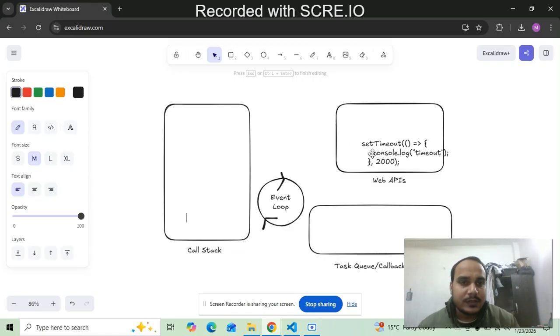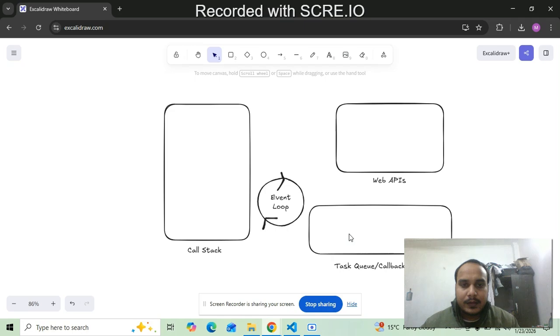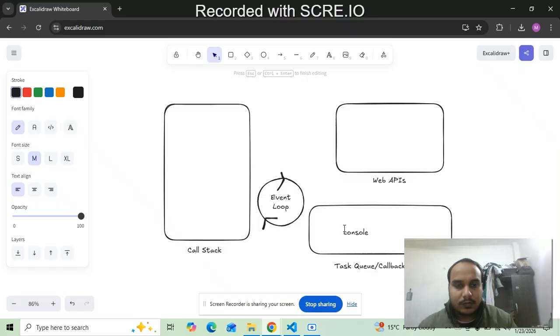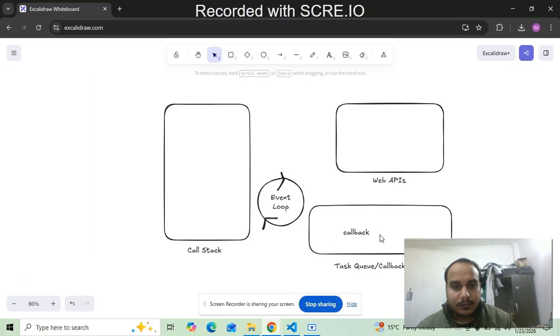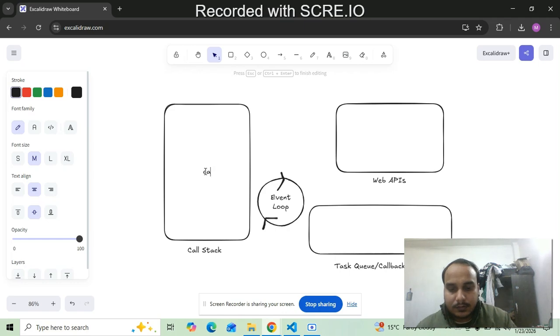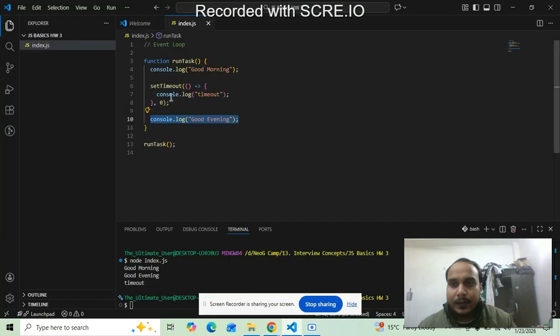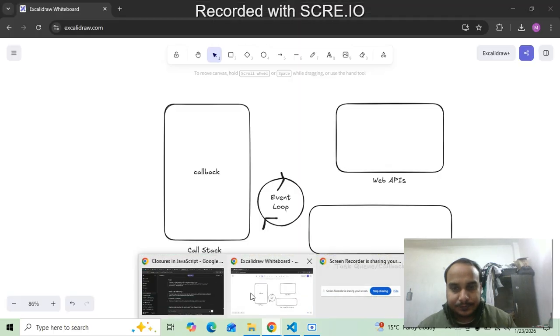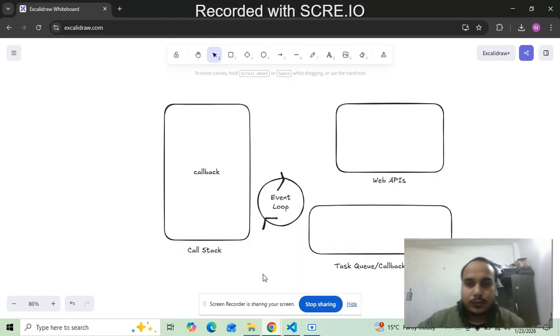After 2 seconds, this callback function comes into the task queue, and this will be deleted from the web API. Here the event loop continuously checks when the call stack is empty, then the event loop pushes the callback into the call stack. Then this callback logs timeout, and we will get the timeout in the console.